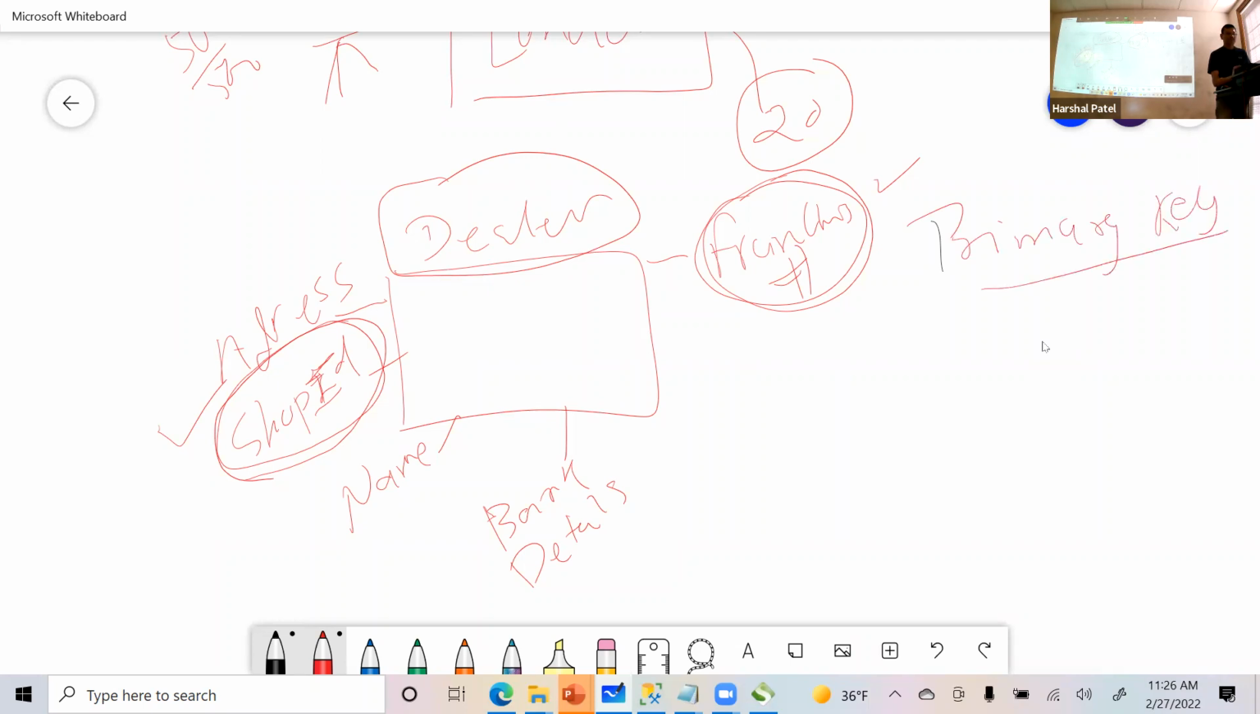What it says is that in every table, you need to have at least one primary key field that identifies a record uniquely in the table. So here you can have franchise number or shop ID, because both are unique. You can mark either of them as a primary key, one of them.